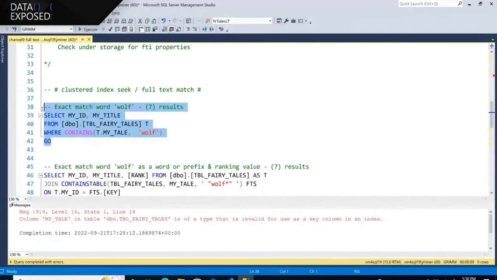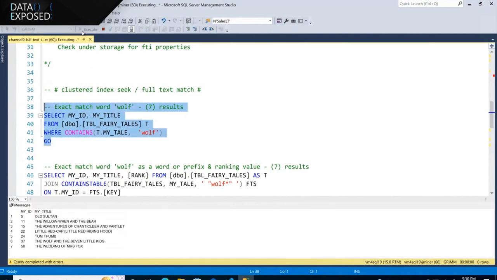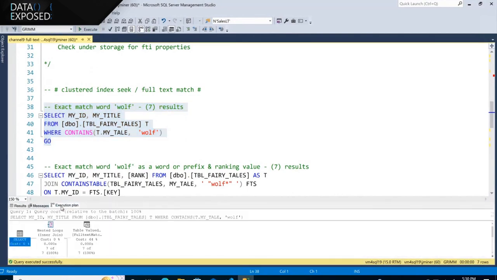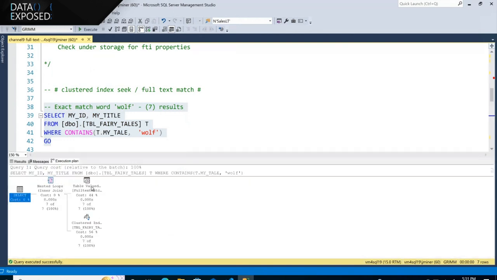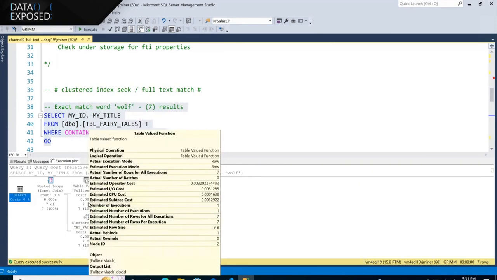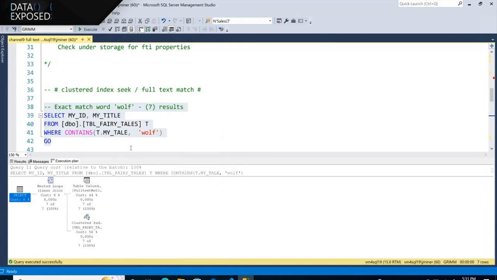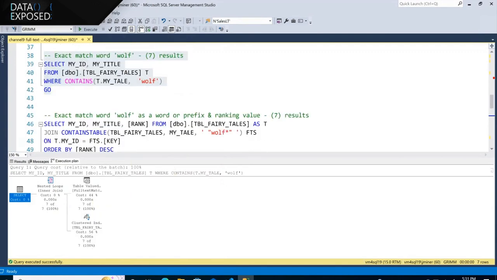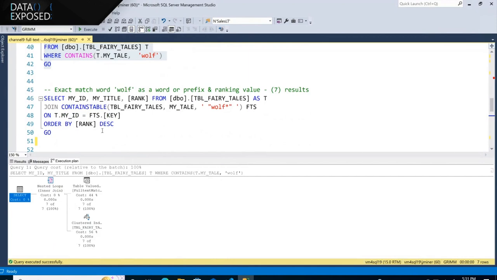We're going to do the same search. We execute it, and we can see we have the same results. What's the execution plan? If we move up, we can see the execution plan now is using a table value function, like I said, and it's using that index, and it's going to be a lot quicker on large data sets. Obviously, we're not going to see the performance on such a toy database.